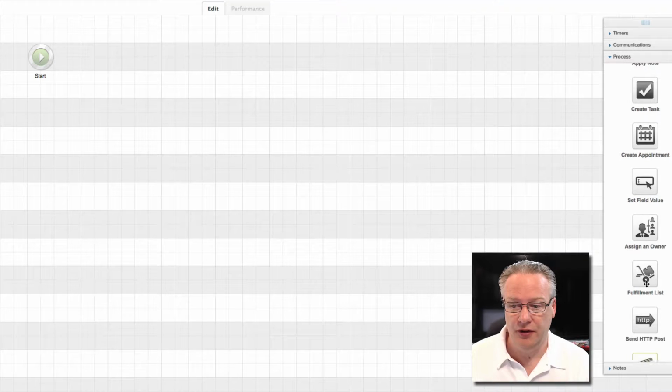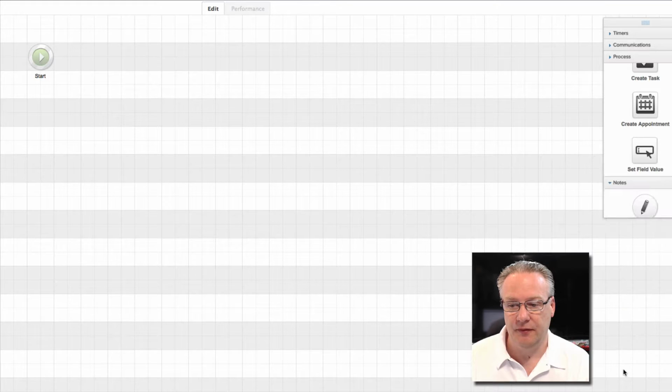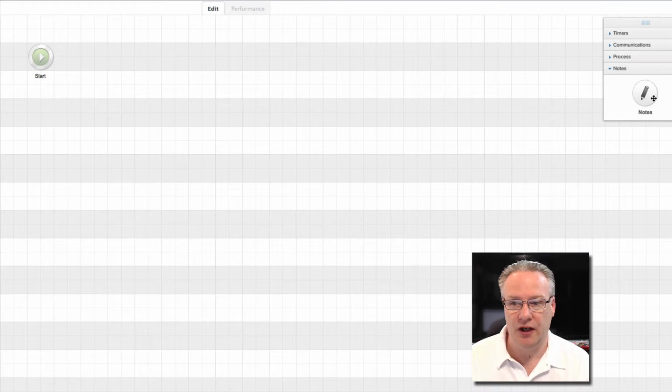Assign who it belongs to, build a fulfillment list, send an HTTP post. That's one you probably won't use very often. I have found a use for that one. So it's cool for integrations, but not your typical. And then you've got action set, which is actually a legacy system that predated the campaign system, right? And then you've got the ability to put notes in your document, right?